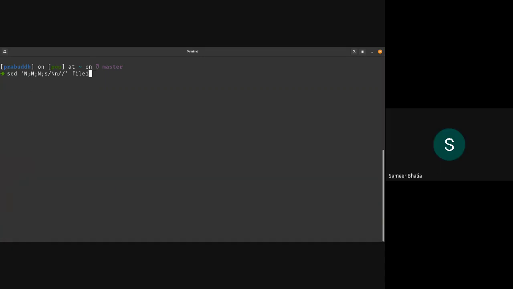Can you explain it again? I'm not too clear. By removing G, what happened? G means global. So even without G, it will just match the first instance of that pattern in that line, and then it will move to the next line.